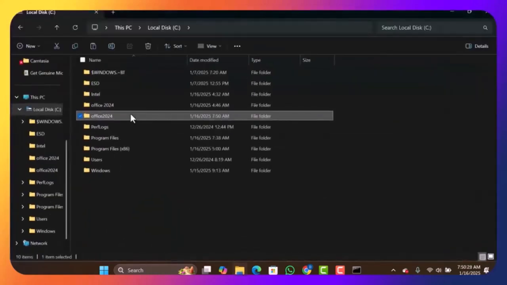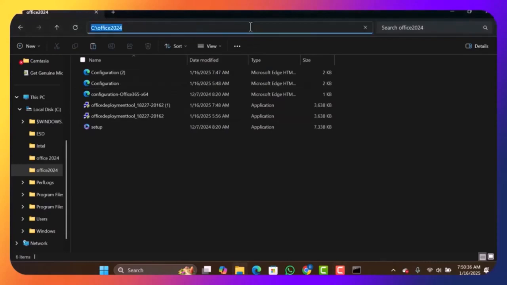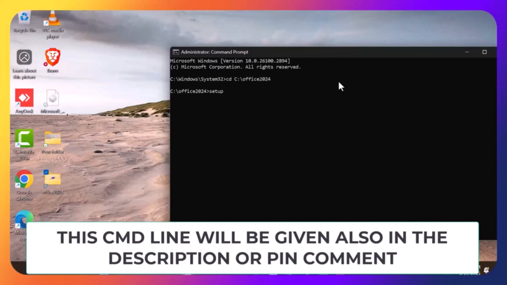Open this folder, Office 24. Then I'll copy the file path, Control A, Control C to copy it. Then I'll type CD, paste it, and press enter. Then I'll type setup space slash configure space configuration.xml and press enter. Once I press enter, it will come up with Microsoft.